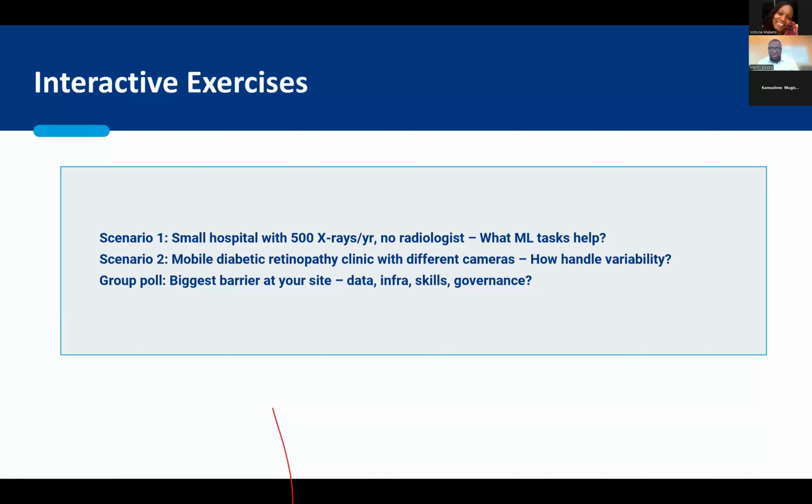You can look at this small exercise later. I was just trying to create small case scenarios and see what aspects of machine learning you'd be able to deploy for these different scenarios. So you can take a look at that later.